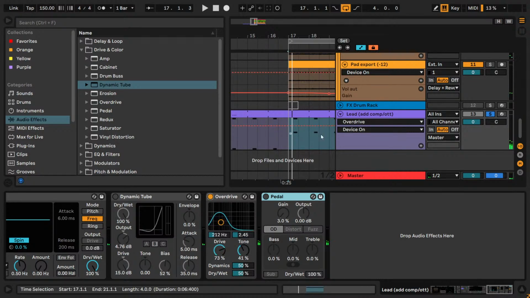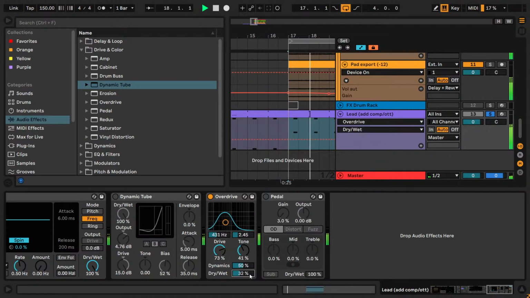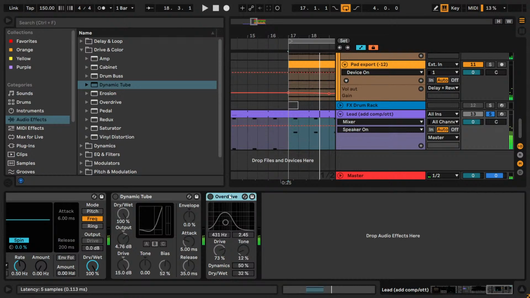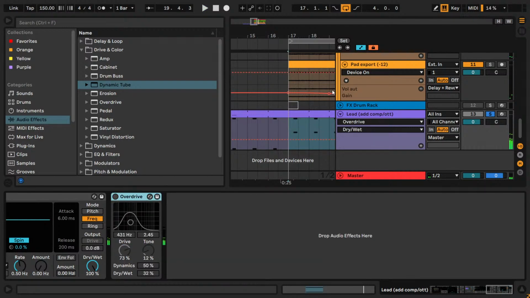The erosion adds too much of that crackle and noise, which is not needed here. Okay, let's try the overdrive too. The overdrive sounds even cleaner than the pedal effect. So let's get rid of the pedal. Now onto the dynamic tube. As expected, dynamic tube only adds some extra crackle to the sound.